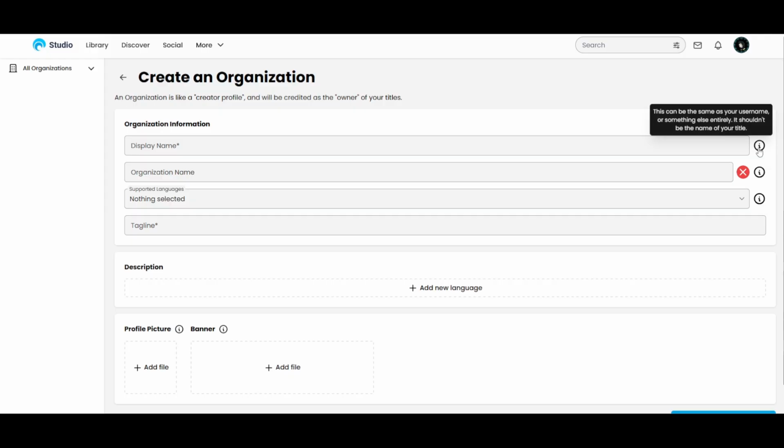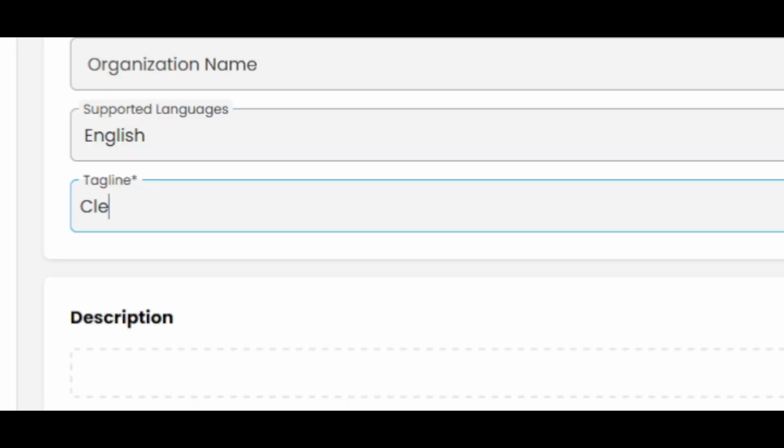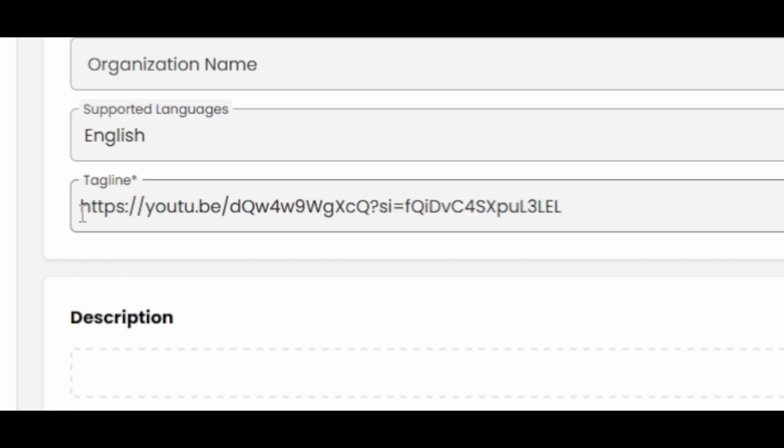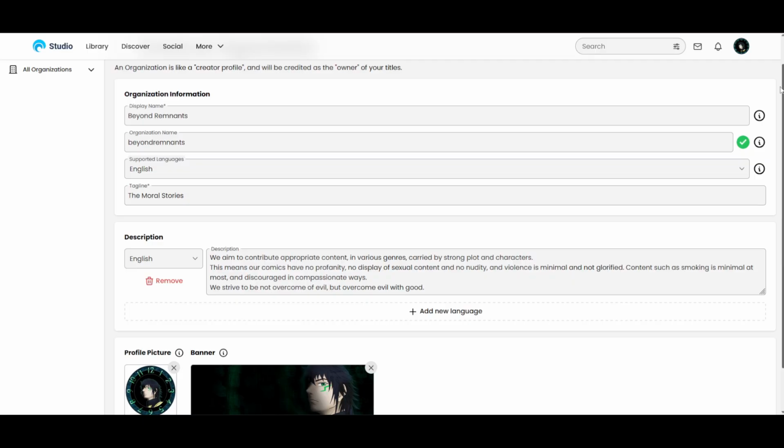When making the organization, you're going to need a display name, organization name, a language that you're actually going to be having your comics posted in, and a tagline, so some sort of motto. Fill out a description, add a profile picture and banner, and you're good to go.